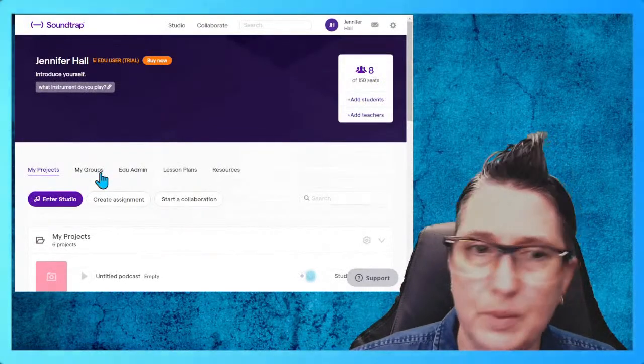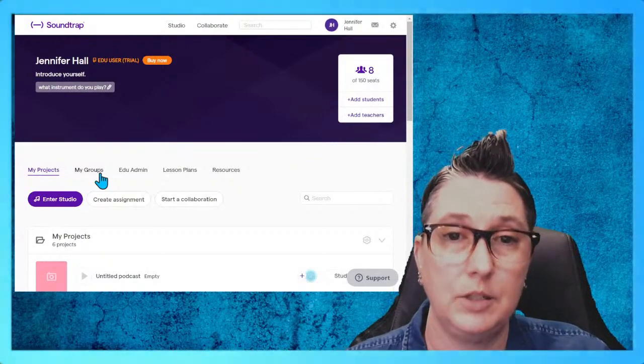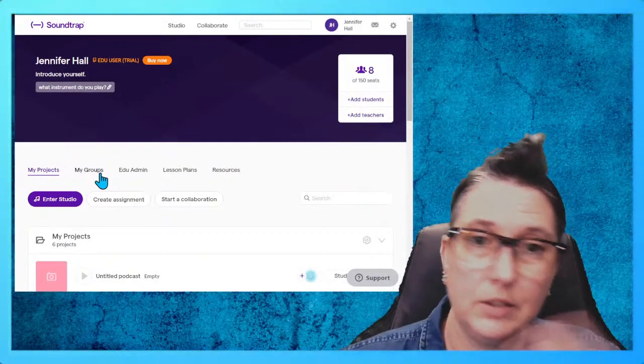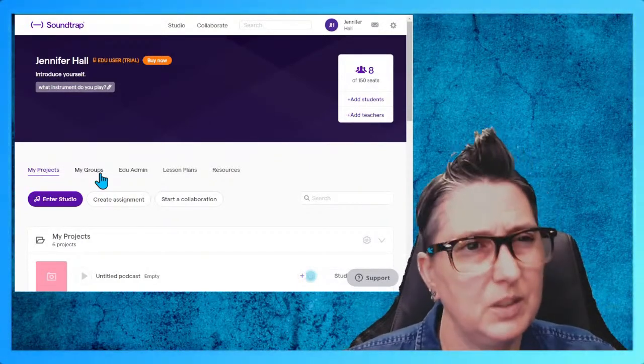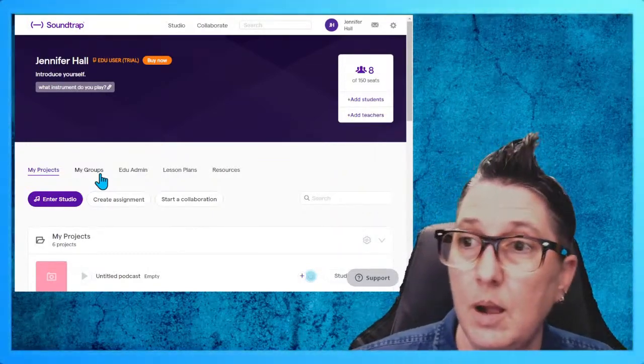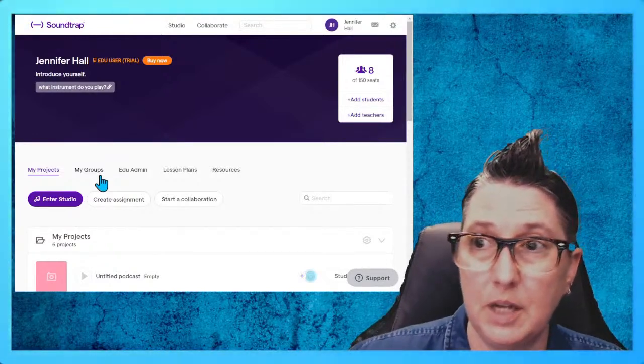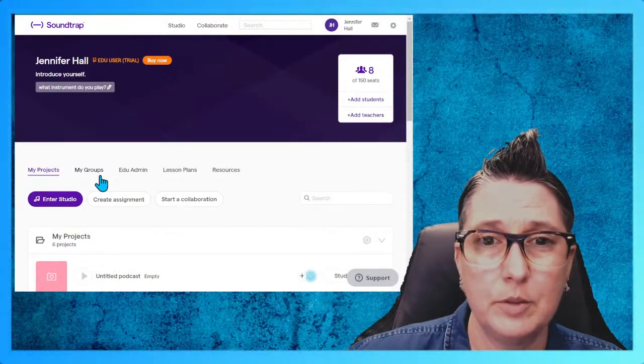But I can create groups as an educator. If you have the free account, you can have 5 simultaneous projects. So once you're done with their project, you can delete it out and then create your next project. So it's not a max of 5 over your lifetime. It's 5 simultaneous ones. And Soundtrap was designed with the purpose of you being able to collaborate.